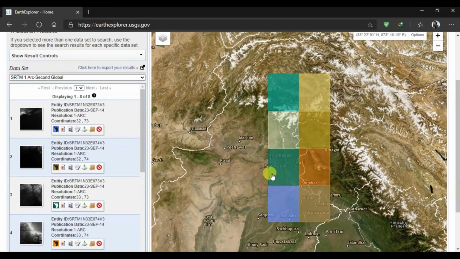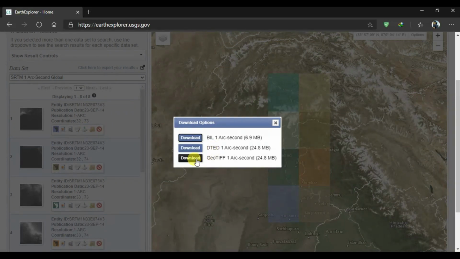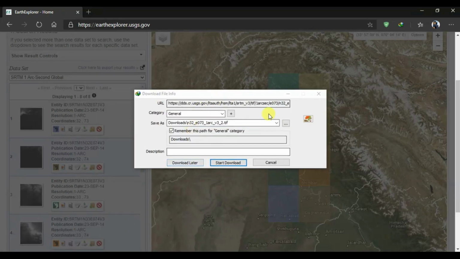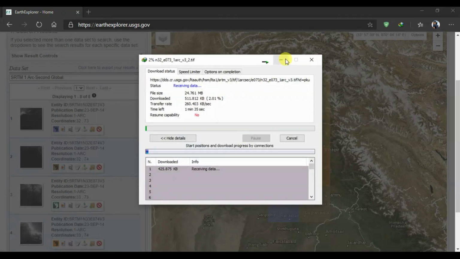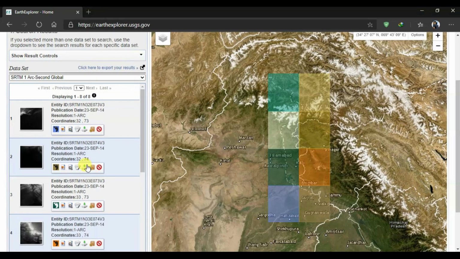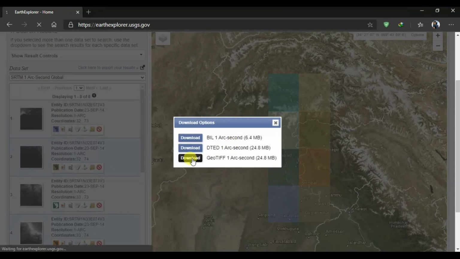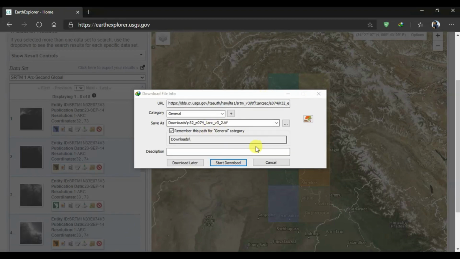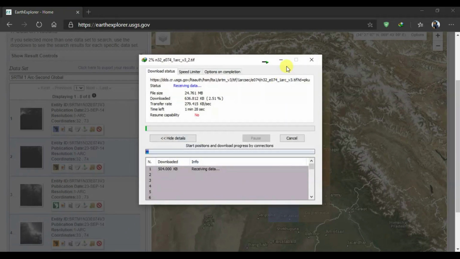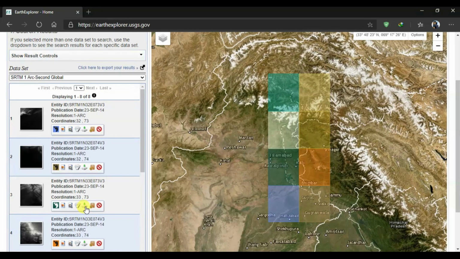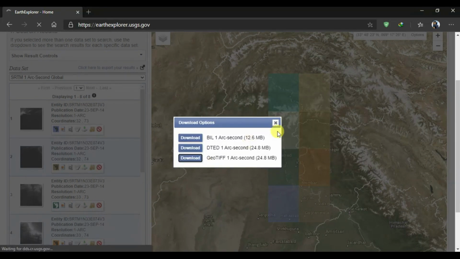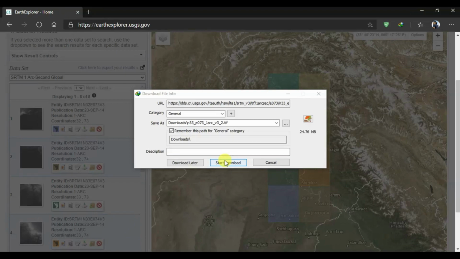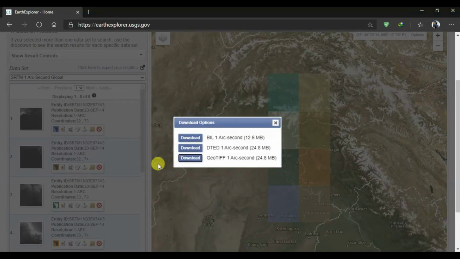Now download the DEM dataset file in GeoTIFF format. Download every dataset file in GeoTIFF format one by one. Move to the next one. Download it. Again, download the third one. Download all the files this way.